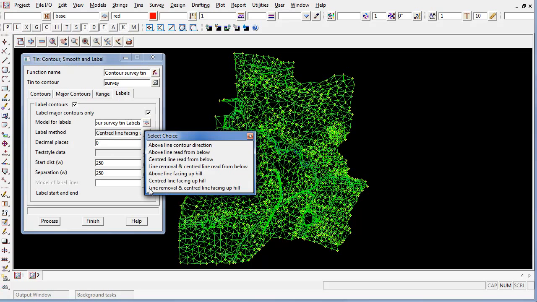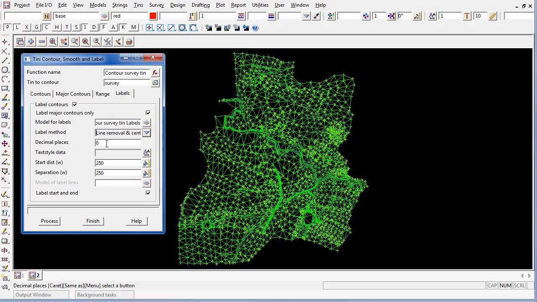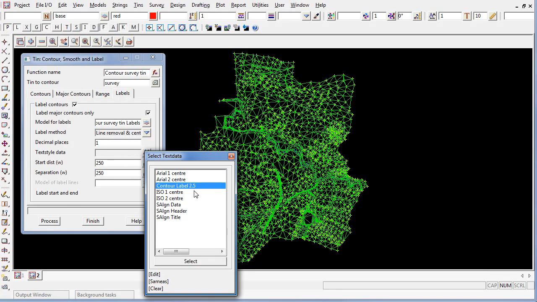Then we get asked for the label method. I'm going to use the one at the bottom here, line removal and centered facing uphill. We'll have a look at the rest of these shortly. Decimal places. I'm going to put in 1, and then I can select my text style data. And if you watched the previous video, we had created a contour label 2.5 text style, and that's the one I'm going to use here.